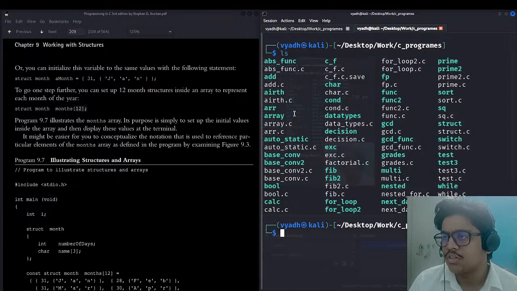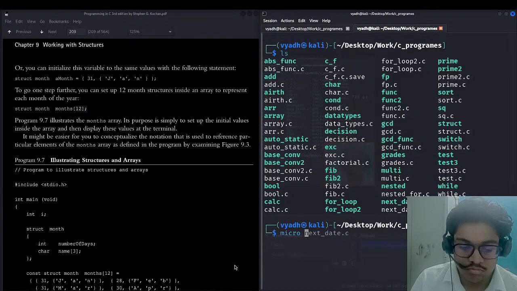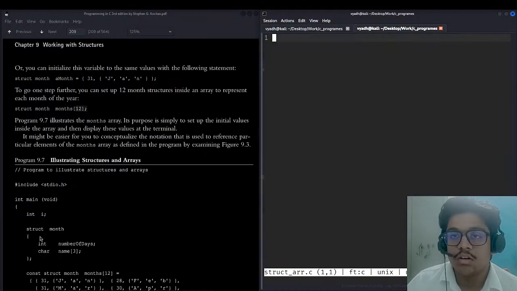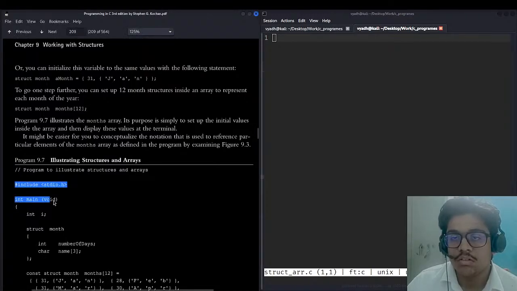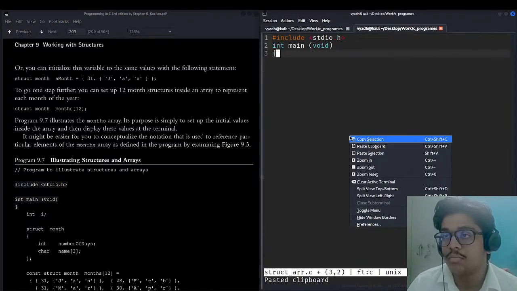We have done struct. Okay, let's create another one. Micro. Wow, program to illustrate structures and arrays. Okay, so let's do one thing: struct_arr_array.c. Till this, it is same. You can just directly do this. Okay, let's begin the program here.